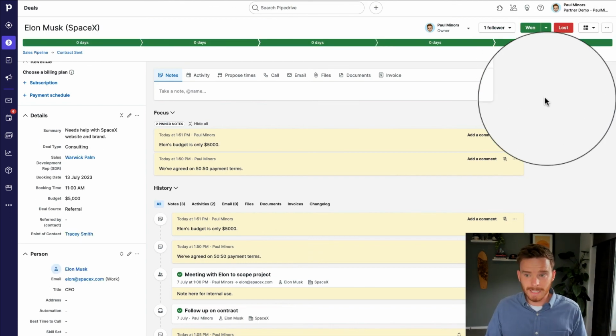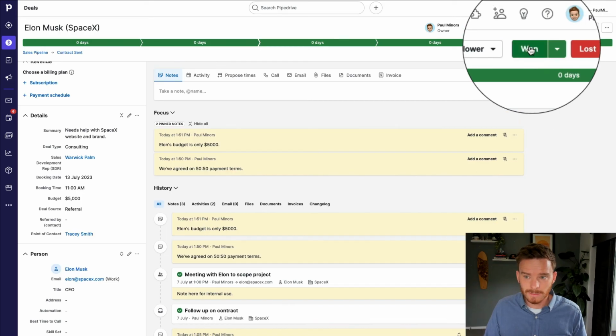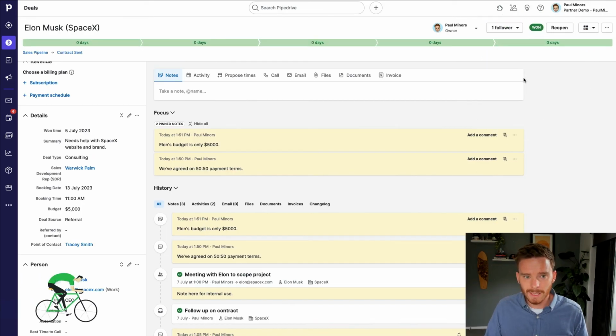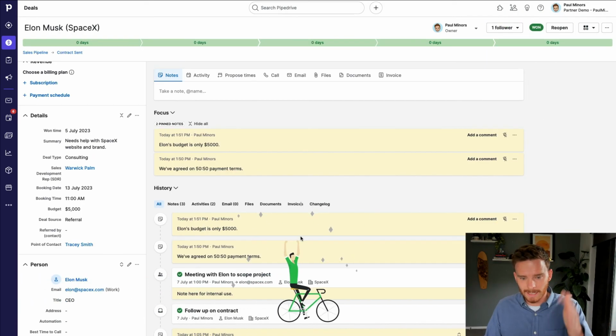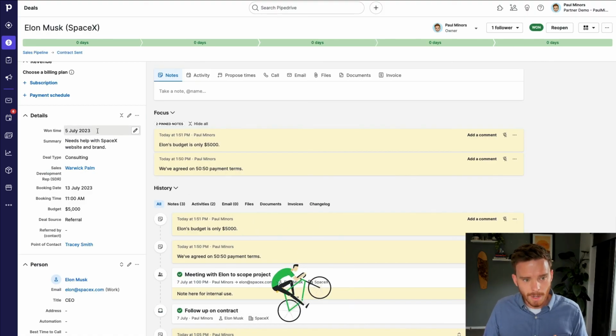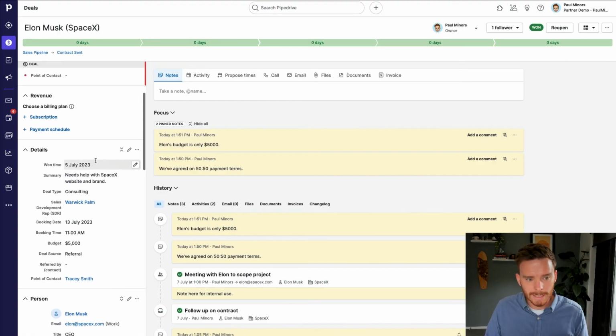And of course, ultimately, the goal is to win the deal. So I can click the one button up here. I've now marked the deal as won. I get a little celebration like this. The win time is recorded here, again, for reporting purposes. So in my insights, I can see how many deals were won each month.